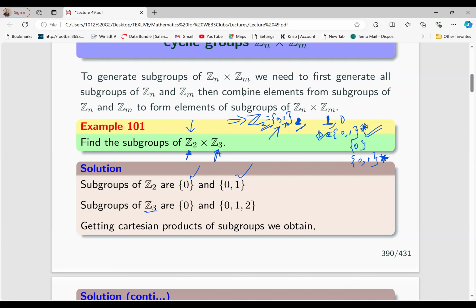Now, what about this one? What are the subgroups? First of all, what is the group? The group is this, comprising the elements 0, 1, 2. Now, what elements are relatively prime to 3? The elements that are relatively prime to 3 are 1 and 2. So now, consider each of them, add each of them several times, and generate a subgroup.